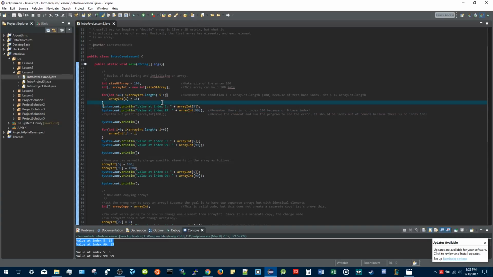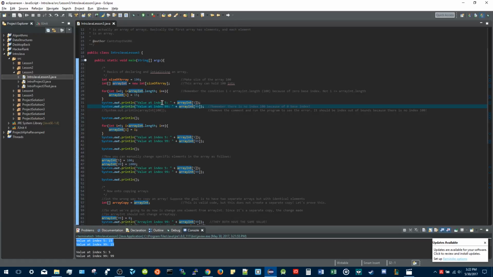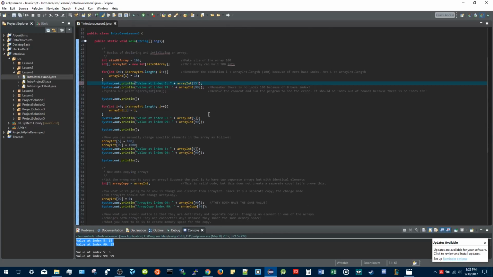If you look at this print line statement, I have this string, "the value at index 5," in quotations, and then I have array int bracket 5, right? When you set up your array and fill it out with your for loop, you can access the values in that array. You just tell it what index you want. So you put your variable name array int, and let's say you want to access index 15, then you just put 15 in it, and it's going to give you the value at index 15, right? It's really that simple.